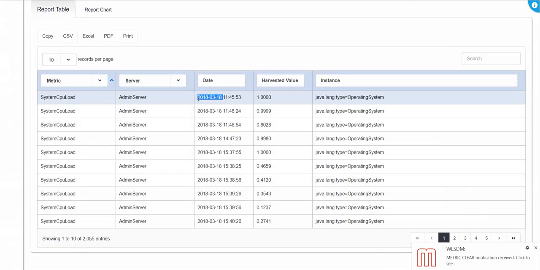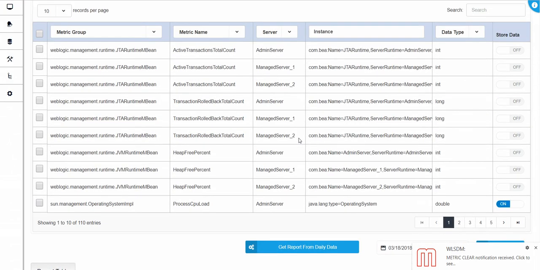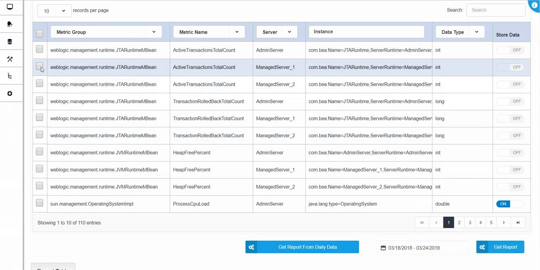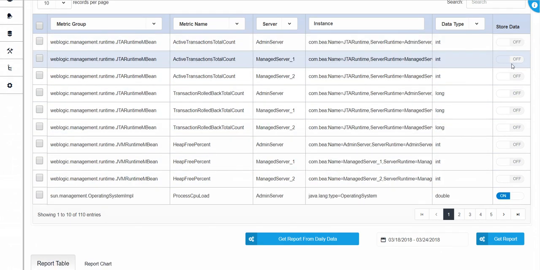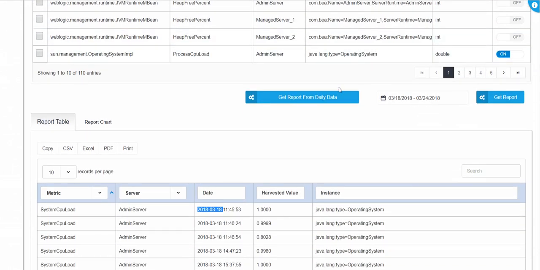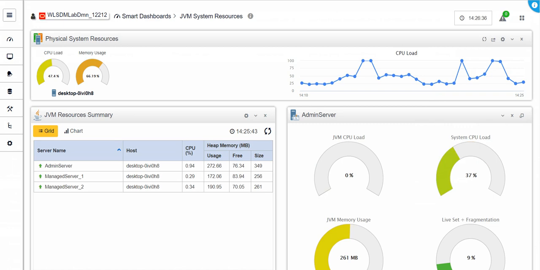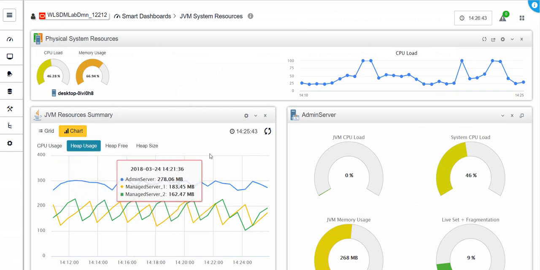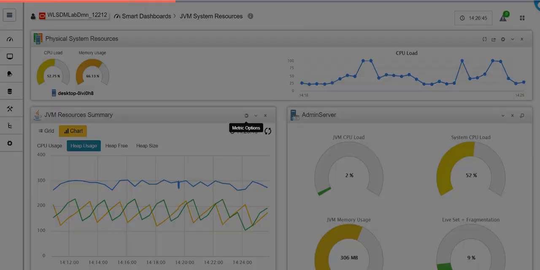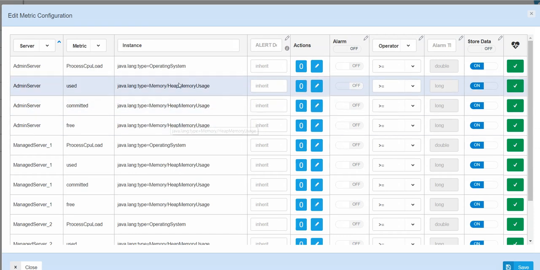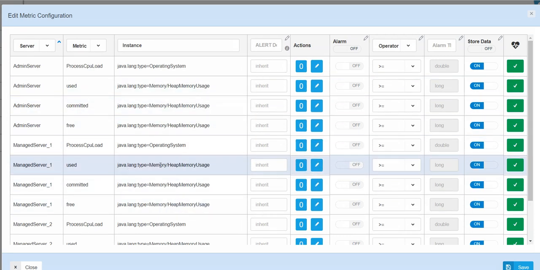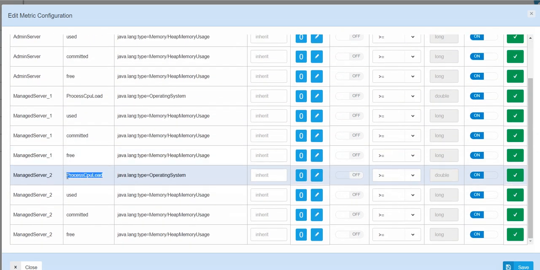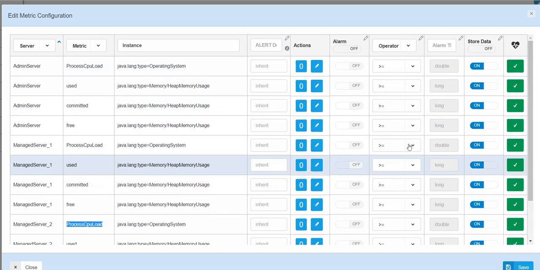You can add new metric report. Go to All Metric panel and activate Store Data. WebLogic Managed Servers Heap and CPU Consumption information is available on JVM Resources Summary panel. You can configure heap memory usage and CPU load configuration in Metric Options modal window.